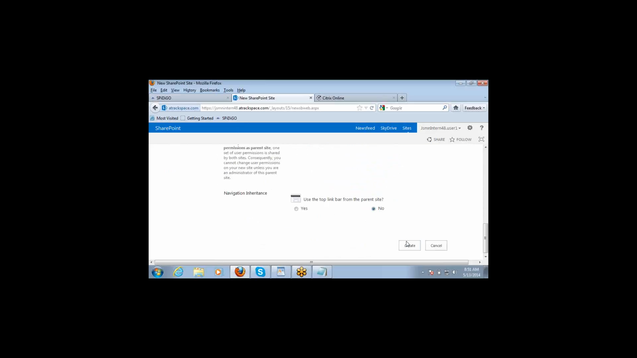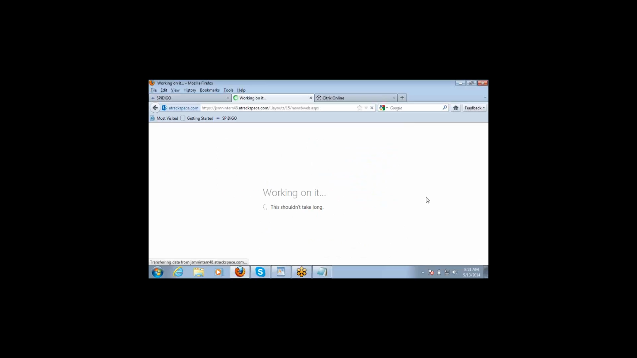Use the top link bar from the parent site. As of now, I don't want to select that. So let me create this site and show you the details. It will create a site for me of a template of team site.